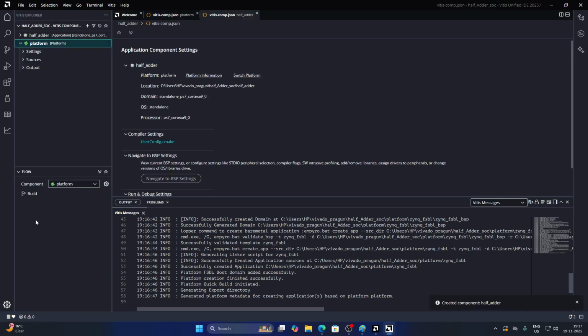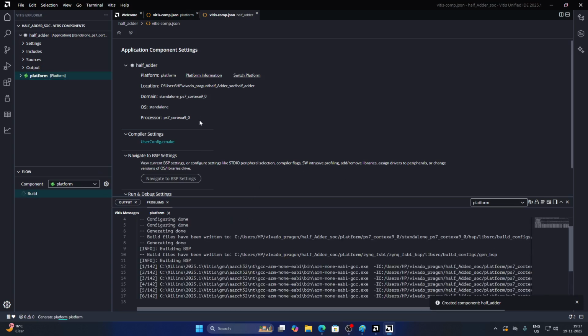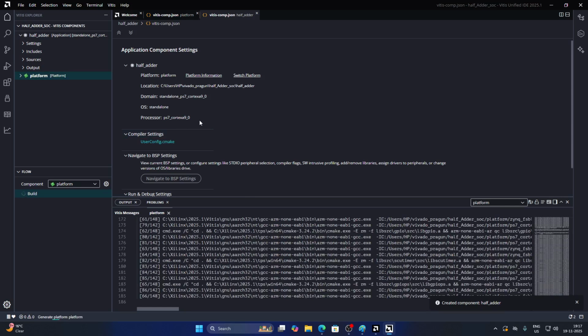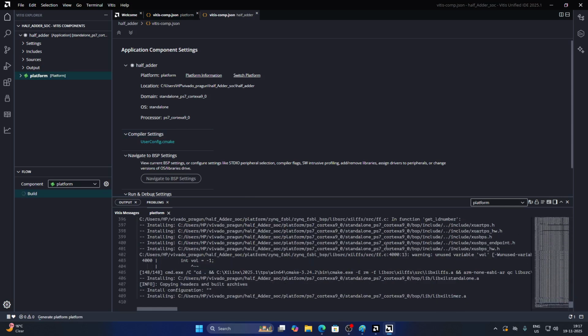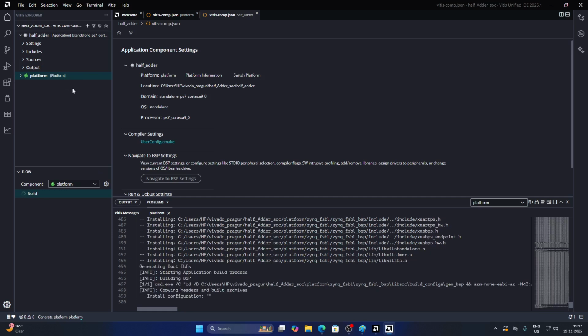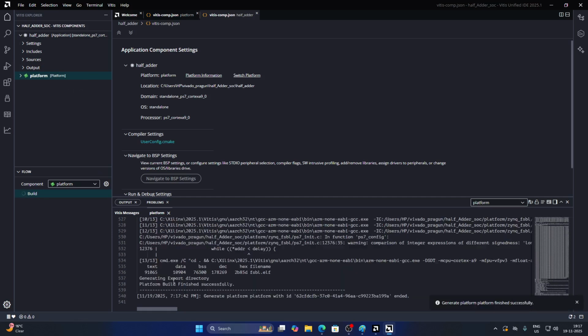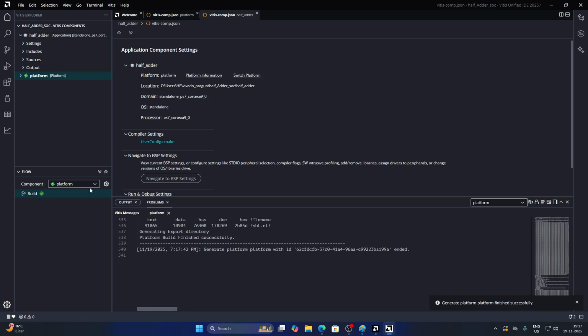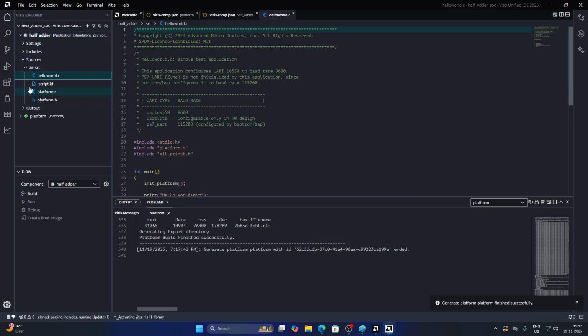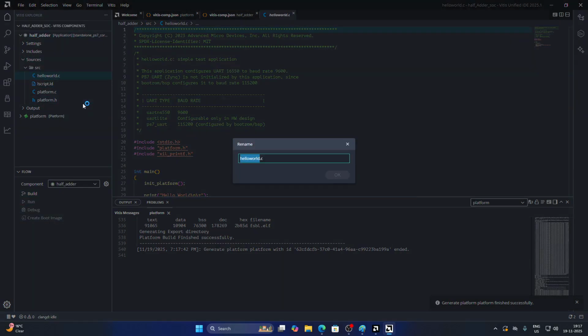Now let's build. First we'll build this platform to get the library update, because as I told you in the first video of the ZYNQ, we have to do this once. Once this platform is built, it will automatically add the libraries. In the half adder sources, this is the hello world.c. You can rename it over here to half adder.c. That is fine.